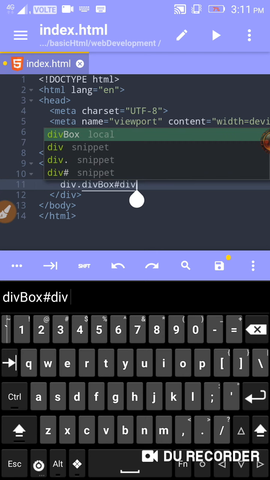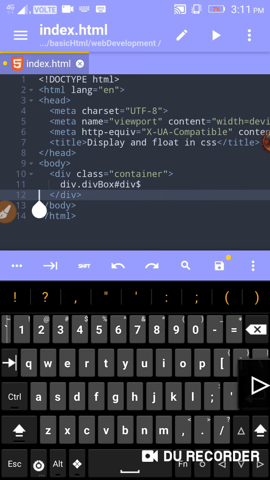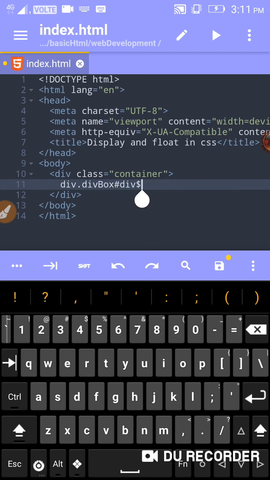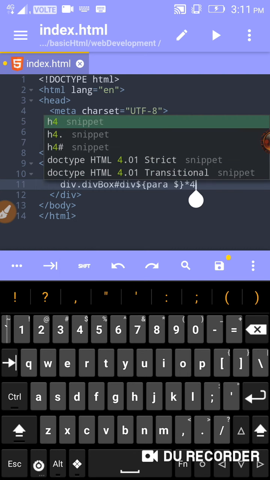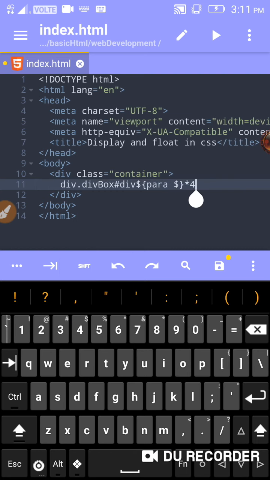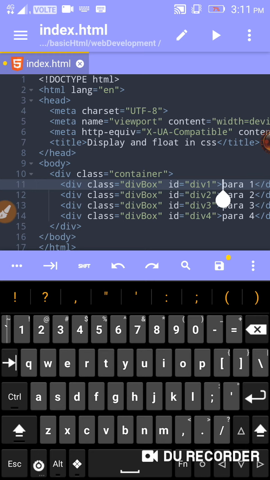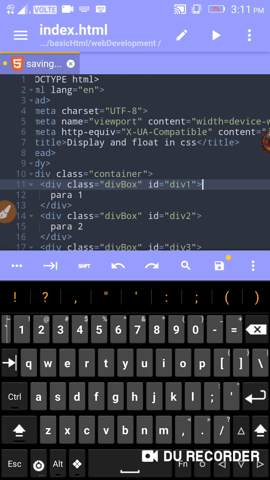so I just like that, so we have to use dollar. In that I want some content called para, then numbers. Here I multiply with 4 just for understanding. Yes, we have made this thing. Now save this file.